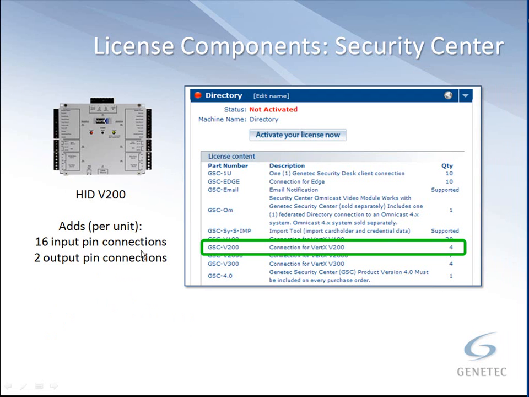So if we take a look at our second example here, the V200 part that was added to the license, we've got 4 here, so when we add one of them on, it's going to add 16 input pin connections and 2 output pin connections. That's how many that we know are standard for that type of hardware.